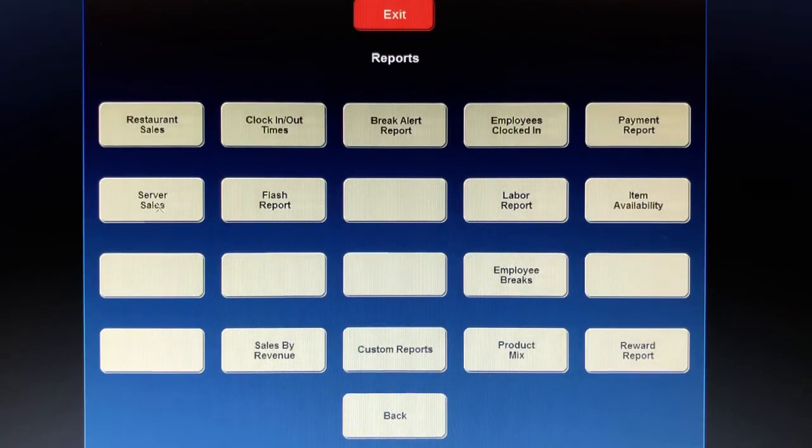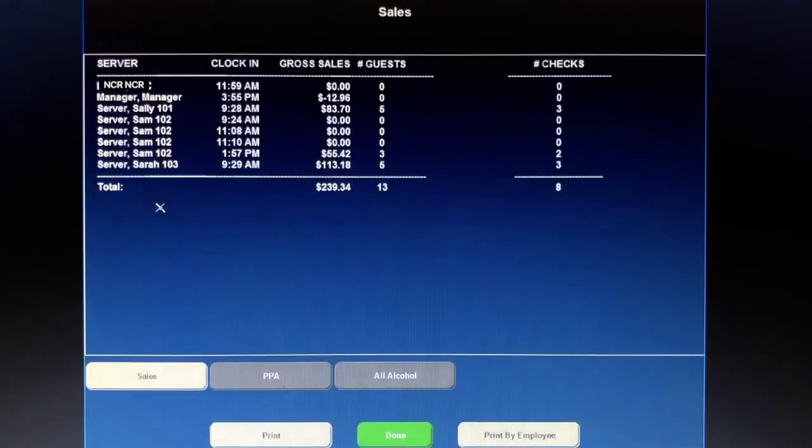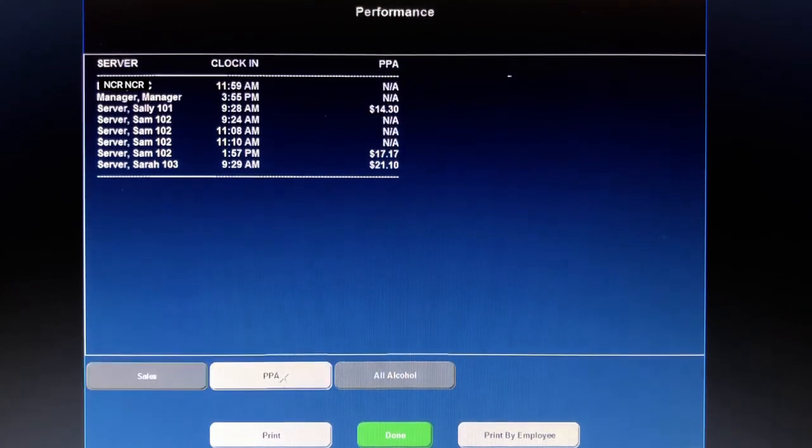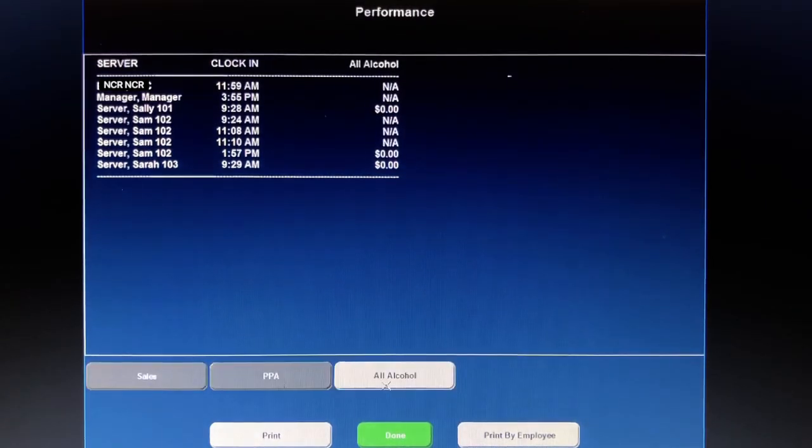Let's take a look at server sales. The server sales are going to be broken out here by the server, and you can see the time that they clocked in and the gross sales they've promoted at this point, and the number of guests and checks they've opened. Down here at the bottom, we can see the different performance measures we have in play for per person average and the alcohol sales that they've promoted as well.